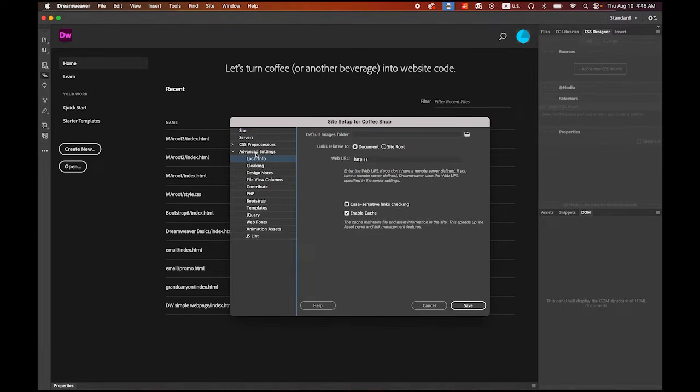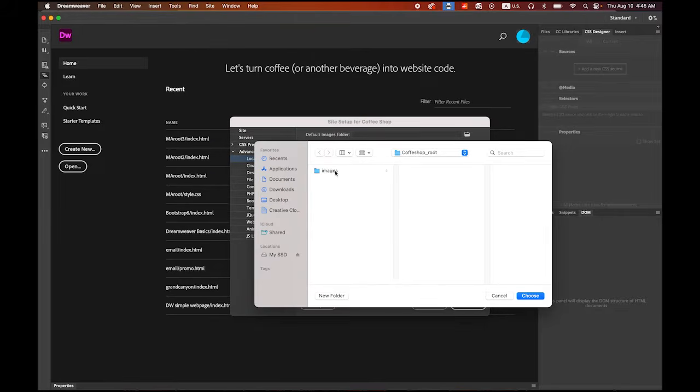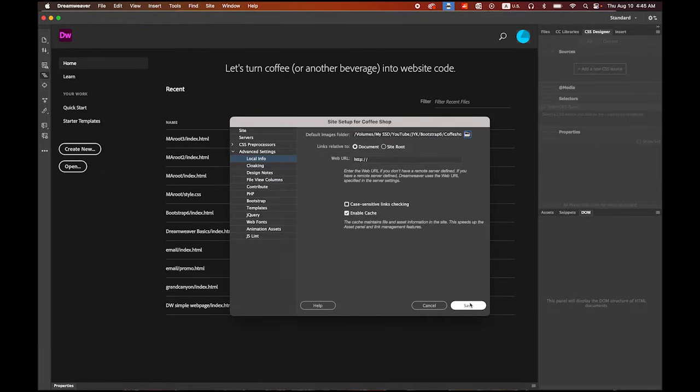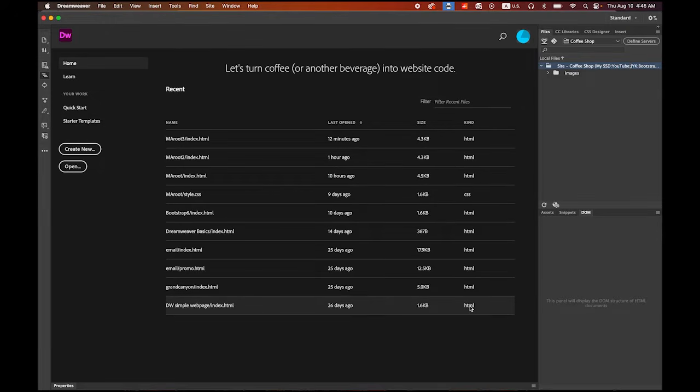Then go to advanced settings, and in the top field, default images folder, that's the folder where we already have all the images. So click on the button and choose the images folder. See that? We have all the images here. Choose it and save it. Okay, in your Files tab on your right, you will see this. The site name is coffee shop, and this tells me the location of my root folder. Under the images folder, I have multiple images. All right, so we are ready to go.